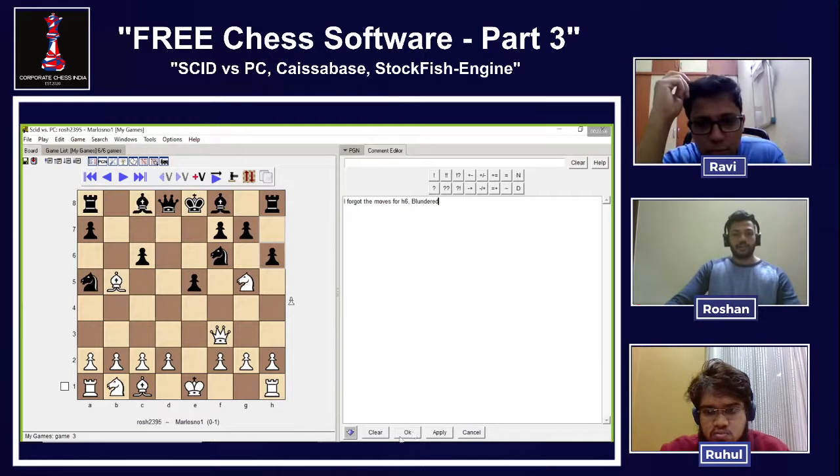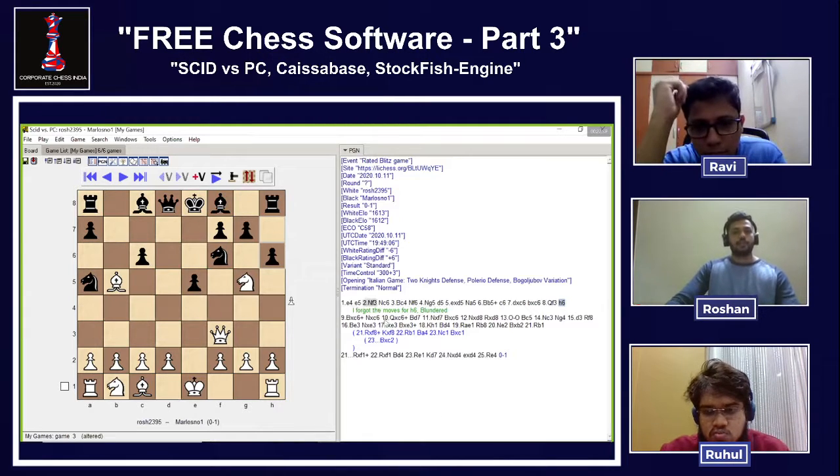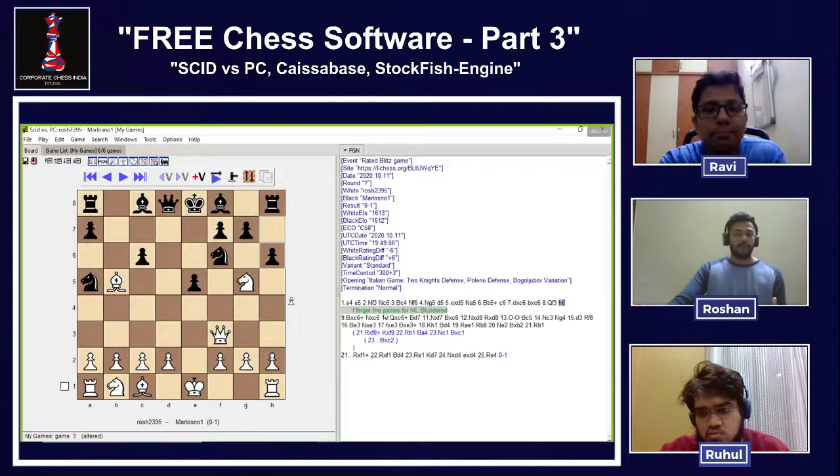Right? So I've written here and just press OK. You can see it here. So that in this way you're annotating your games, meaning you're writing what you felt at that time.